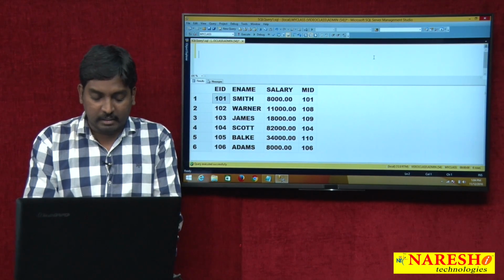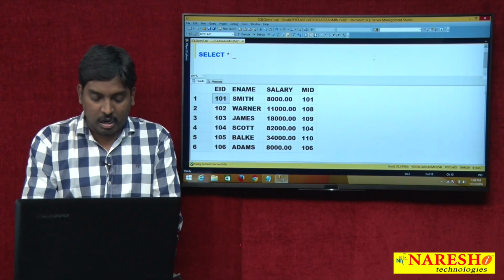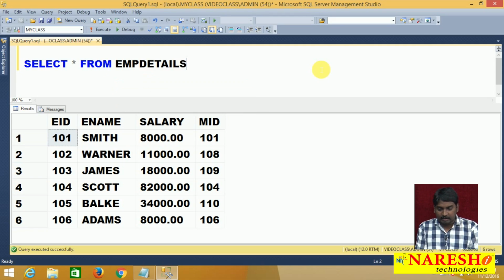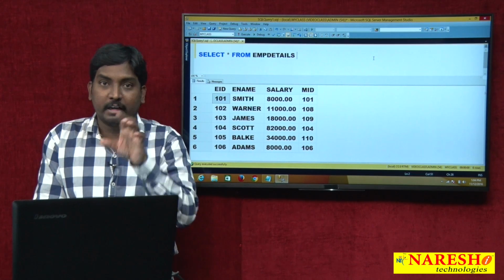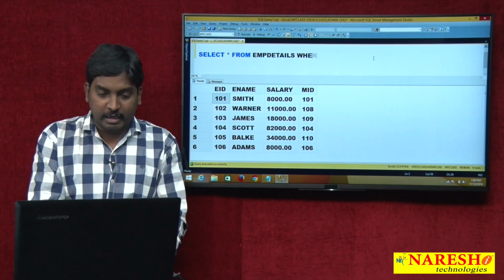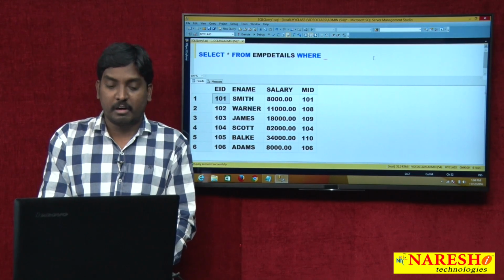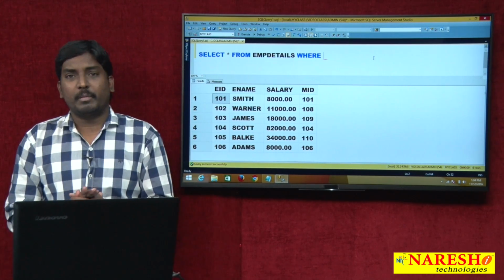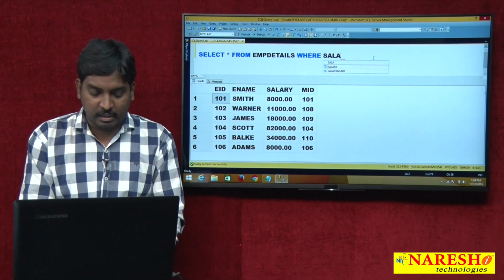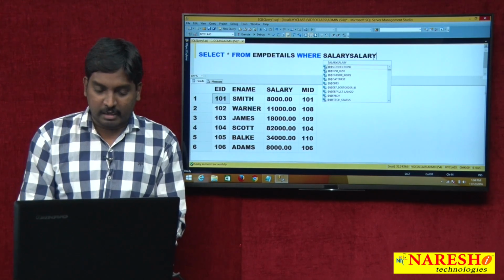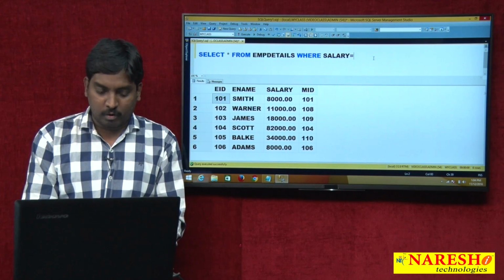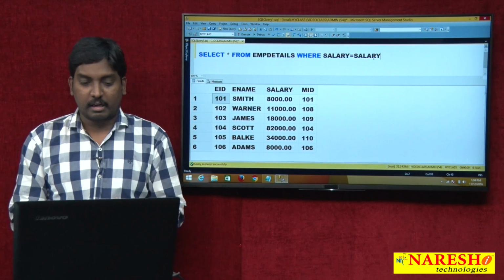For example, you write select star from EMP details. But whenever you want to use the join concept, you must and should take a join condition. If I want to take a join condition, for example, select star from EMP details where salary is equal to, again, salary. So salary is equal to salary.